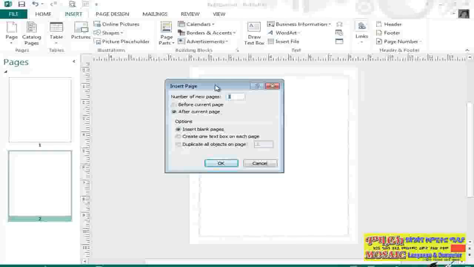Within this dialog box, we can choose to insert multiple new pages at the same time by specifying the amount in the Number of New Pages box. In this case, we'll go ahead and add 3. Then we can choose whether or not these new pages will be inserted before the currently selected page or after. In this case, it really doesn't matter since all of our pages are blank, so we're just going to leave the default radio button selected that says After Current Page.